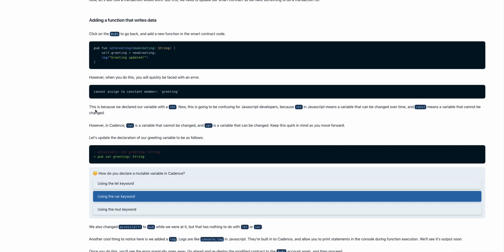So when it comes to functions and interacting with the smart contract, we see that we've declared our variable with let. Now, this is kind of confusing because for JavaScript devs, let in JavaScript means the variable can be changed over time. However, const means that the variable cannot be changed. Now, in Cadence, the resource-oriented programming language for Flow, we use let and var, right?